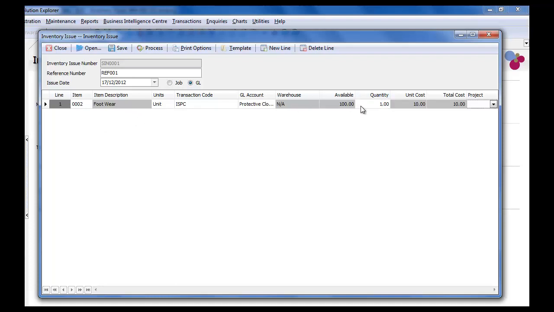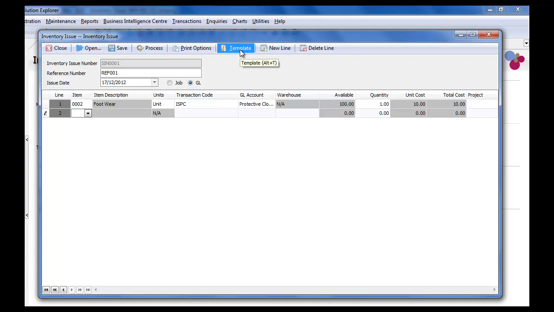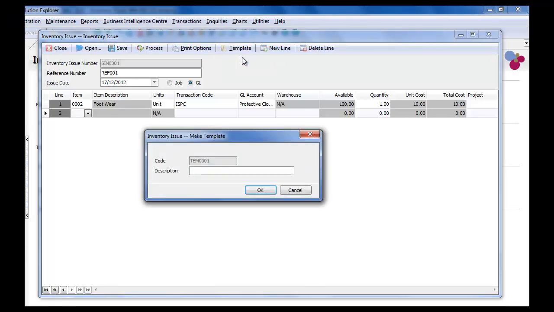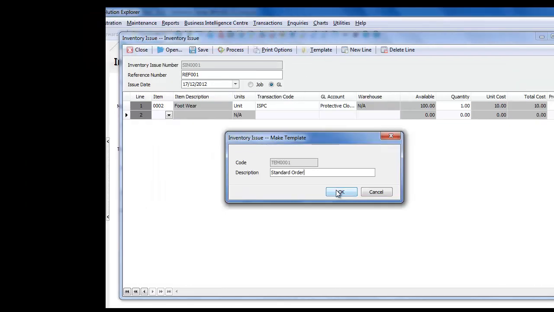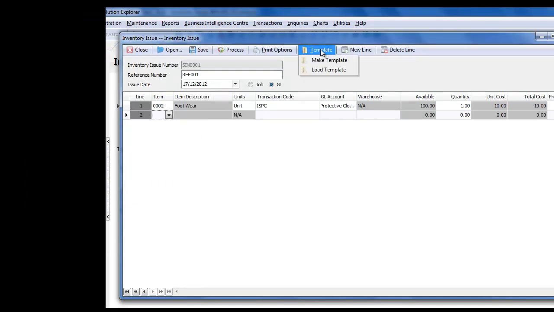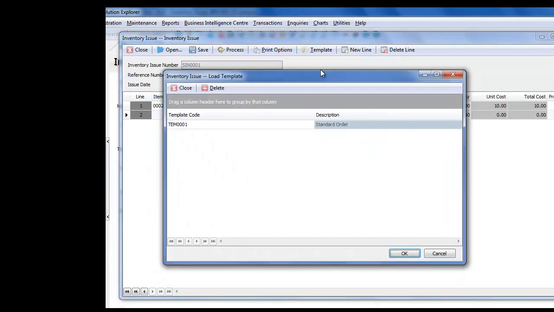So my intention will be to keep a template of the stock issue so I can access it for future use. So I'll go up to Templates on the toolbar, and clicking on that, you can see I can make or save a template, or I can load an existing template. This might be some sort of a regular order, so I'll just call it a standard order so I can pull it up again for reuse. I'll just go up to the toolbar again and load the template we've just saved, and there it is.